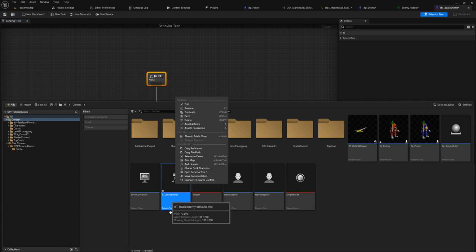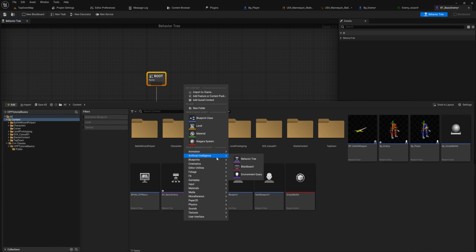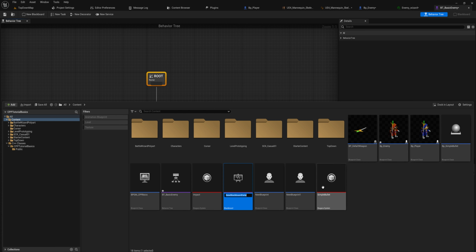We can right click on this. We can simply go into the artificial intelligence and make a blackboard as well. And usually just for organizational purposes, I like to just always make these in pairs. Sometimes you can reuse a blackboard for multiple different behavior trees. That's fine, that works. I like to just make them in pairs. It's a little bit less optimized, theoretically speaking, but in any practical terms, it's really not that big a deal.